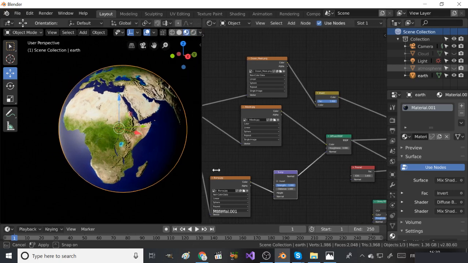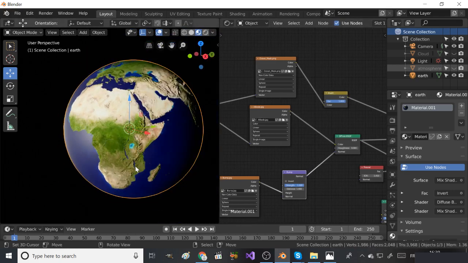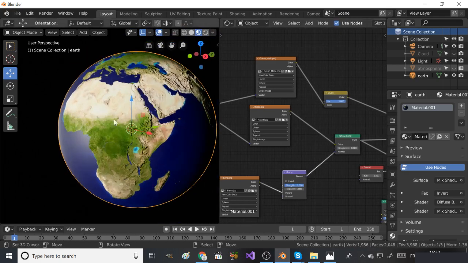So now you can see that it's a little bit too much. So what can we do to just reduce it a little bit? Decrease the value of the bump map. Here we can decrease the strength. So yes, I will put it at 3/4. So we can put it at 0.75.